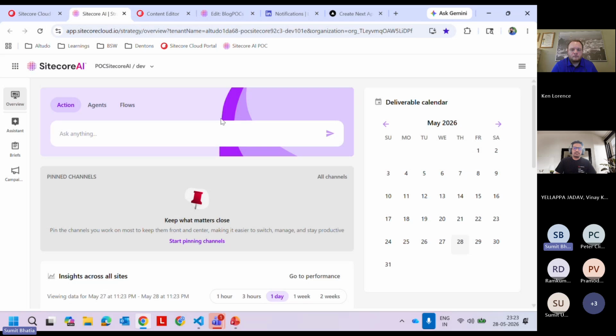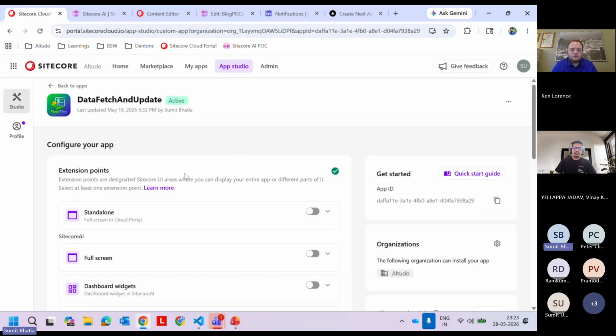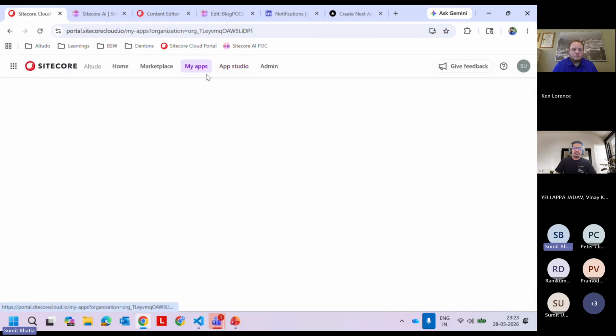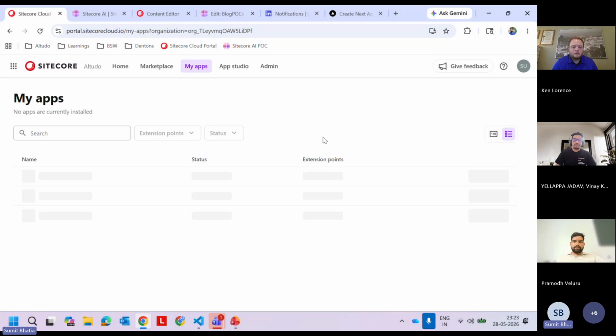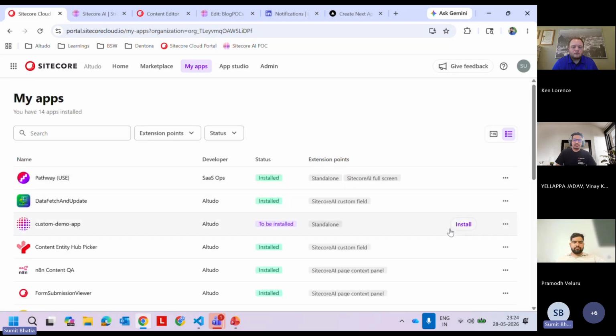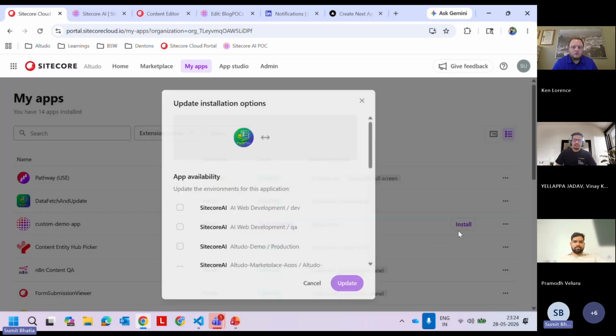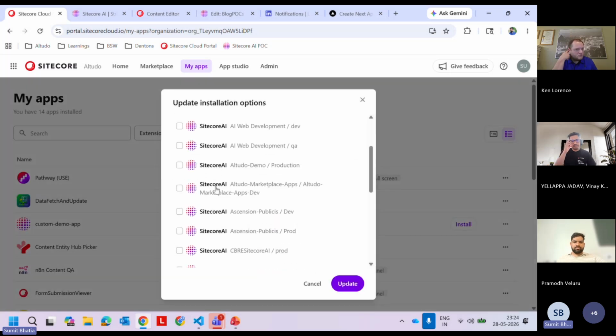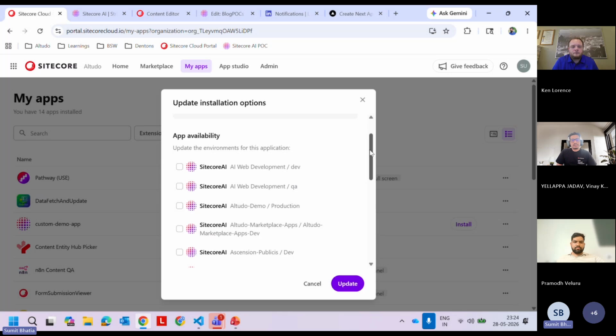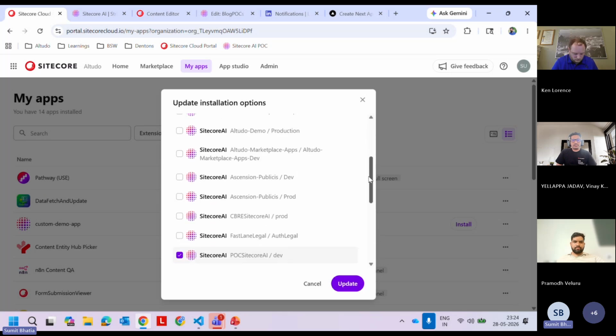One important thing is that once you are done with all the configuration, you need to come again into My Apps, and here you need to install. You will see the install options. In my app, I've already installed for one environment. If you want to install on another environment as well, click on update installation options, and here you will see all the apps available in your cloud portal.